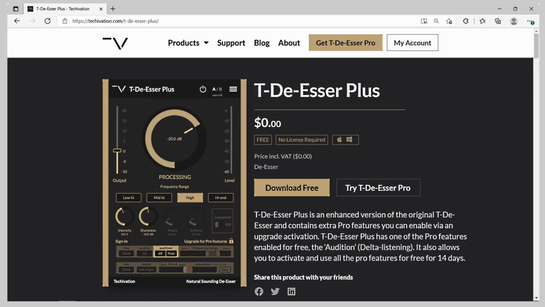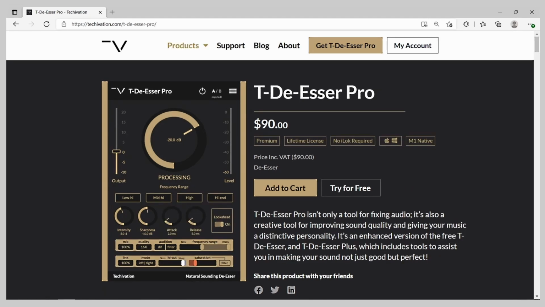T-De-Esser Plus is also free to download and use, but some of the features are only available for a 14-day free trial, and you can upgrade T-De-Esser Plus to the paid T-De-Esser Pro to have a full-featured T-De-Esser Pro version. T-De-Esser Pro is the full-featured paid version. De-essing examples in this video use the paid version T-De-Esser Pro.